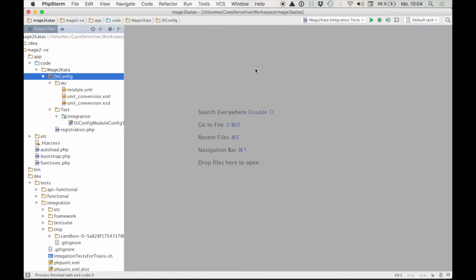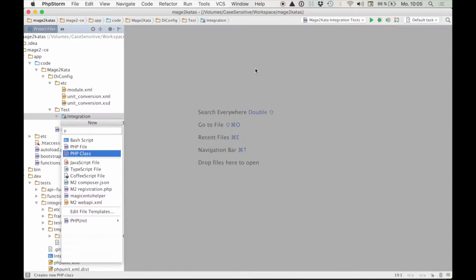The custom configuration file that I'm using is called unit conversion XML, but it doesn't matter yet for this episode. We will get back to this in the future. The Mage2Kata module will be Mage2Kata DI config, and I've already prepared that by doing the module skeleton kata again. Let's get started.